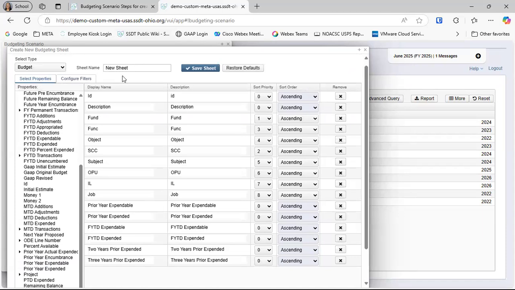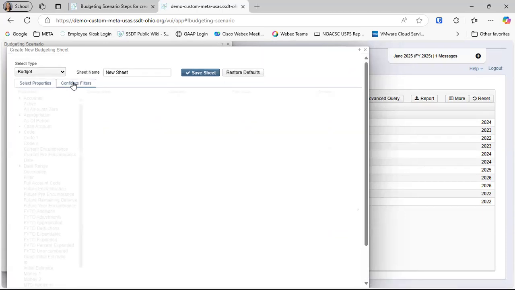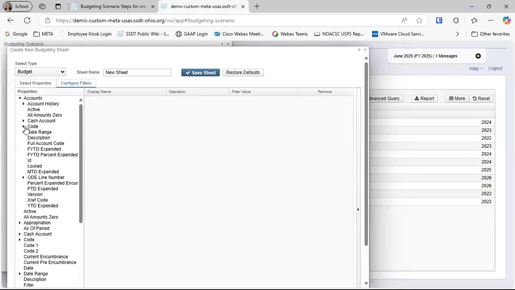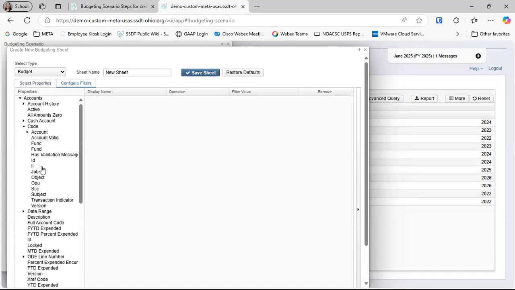And then give it a unique name. Or before I get to that, let's go to configure filters. And okay, there won't be anything in here when you're creating it new. So if you want to put in filters to just pull in specific accounts, you would just click on accounts on the left, click on code, and then you'll see each of the account dimensions here. And then you can go ahead and select what it is you want to pull in.